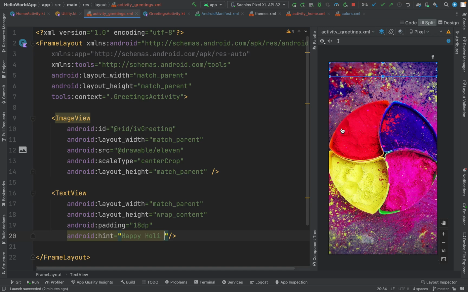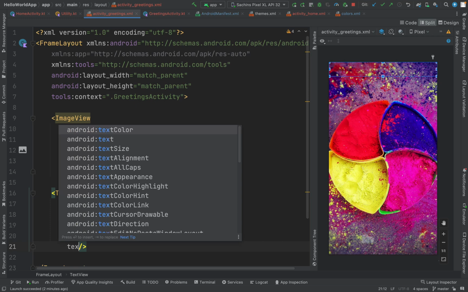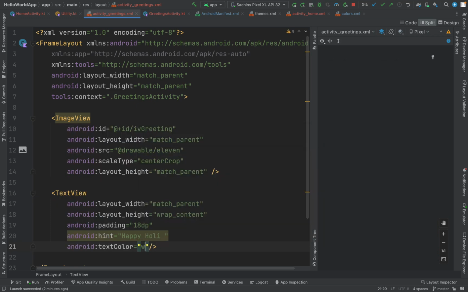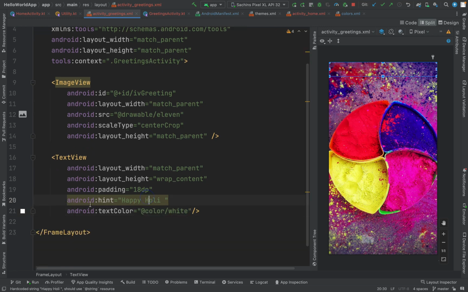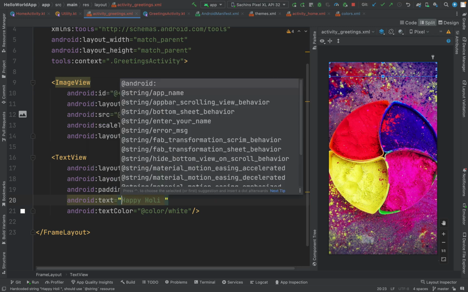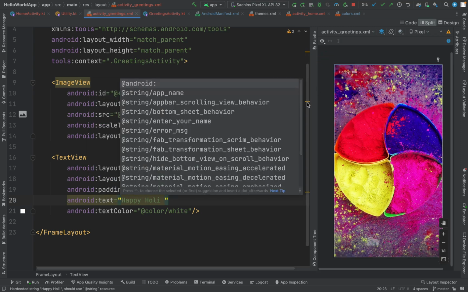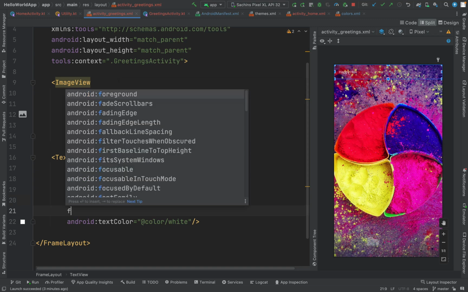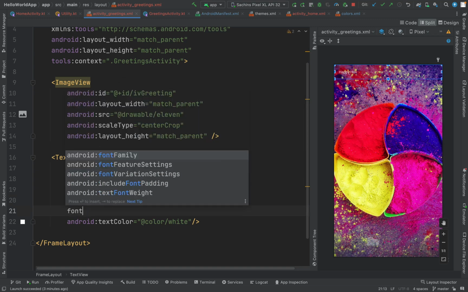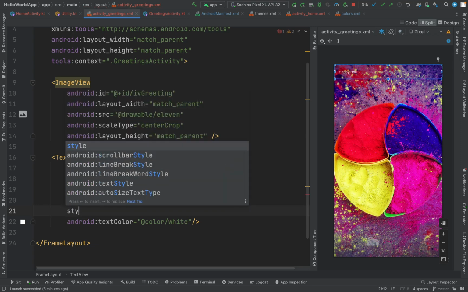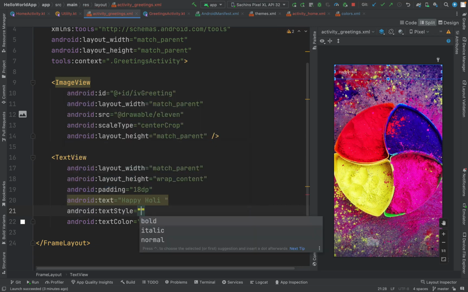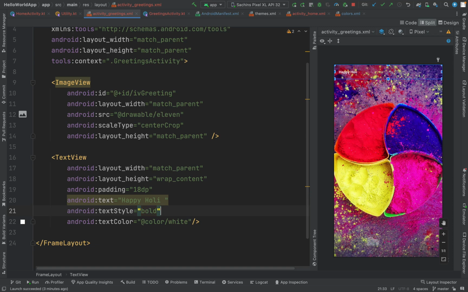Okay, so right now this is coming in the black font and all, so we can just set the text color. Maybe we can take white, and for now let's use text because hint will not change. So right now it's changed. Then we can use font style, or we can use font family. Then we can use this text style bold.